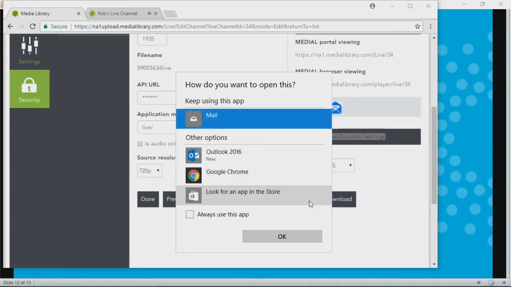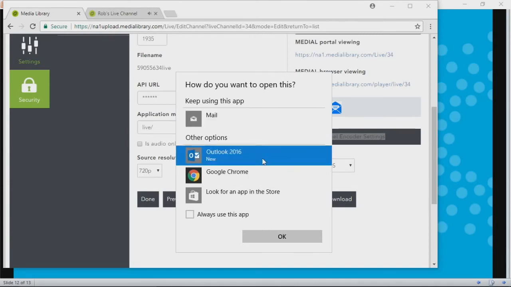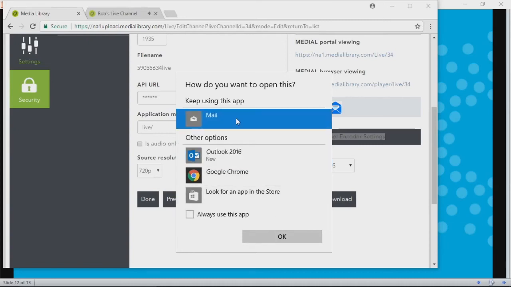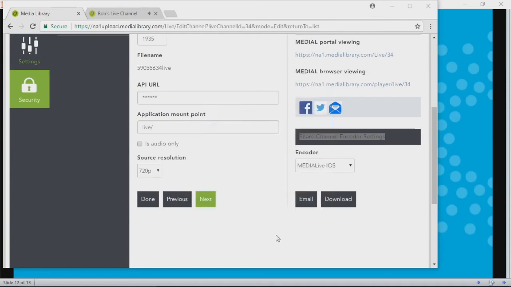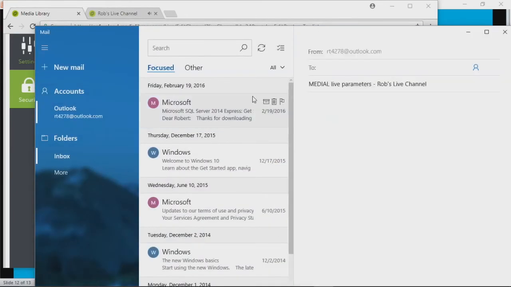If I click email, how was I going to do this? I thought I was going to. I did have something set up. All right, let's go with that. There we go. Cool.